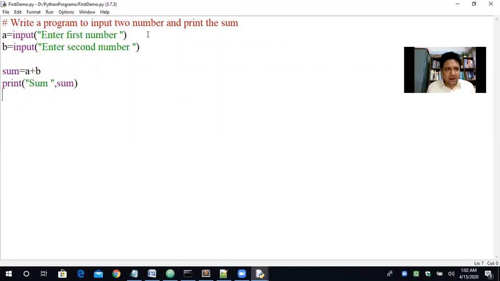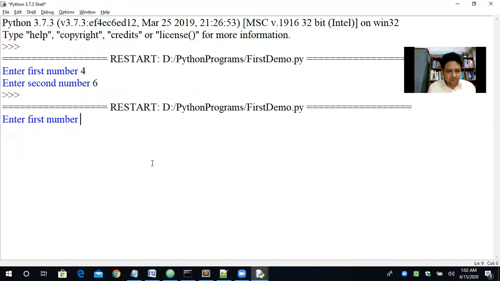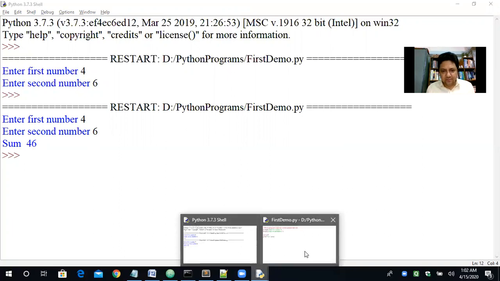And again, I am running the same thing. So 4 and 6. What output is generating? 46. Do you understand what happened? The answer should become 4 plus 6, that is equal to 10. So what is the mistake over there? Just a moment, I'm just telling you.